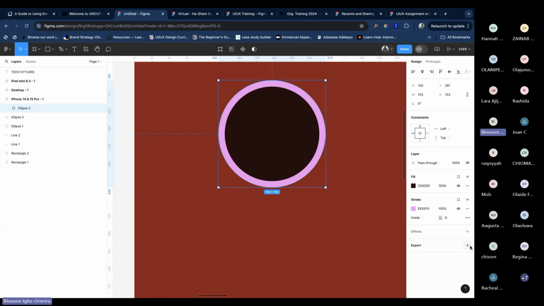Then we have exports. So just as the name goes, exports means you want to get an image, a shape, a frame. You can export it as PNG, which is picture, JPEG, picture, SVG, scalable vector graphics, or PDF. SVG is a format that you can use in other softwares, other applications.